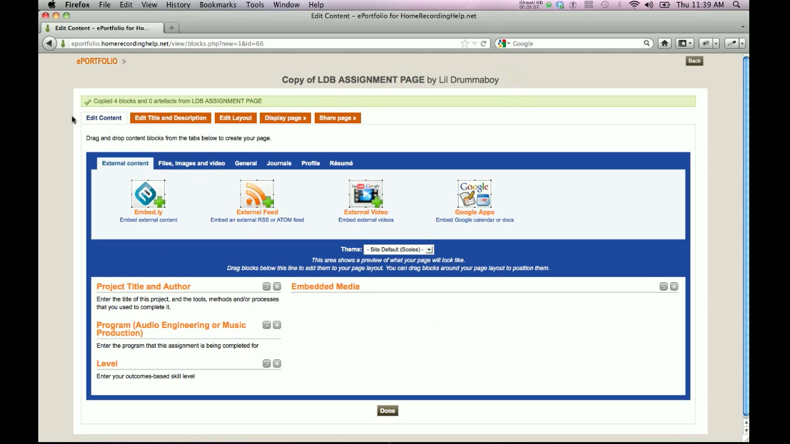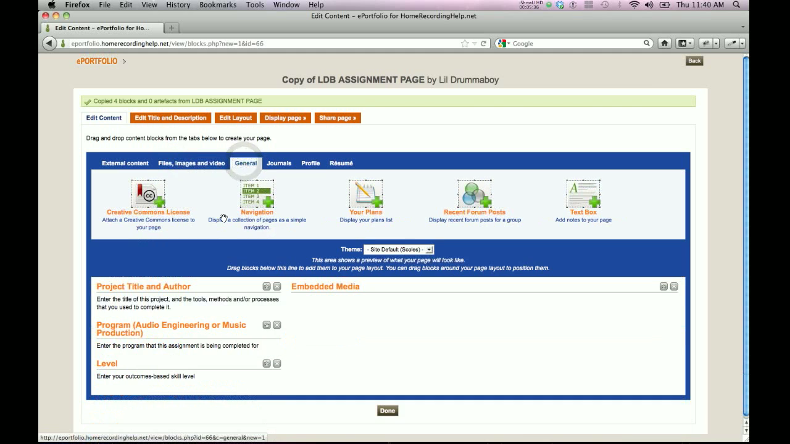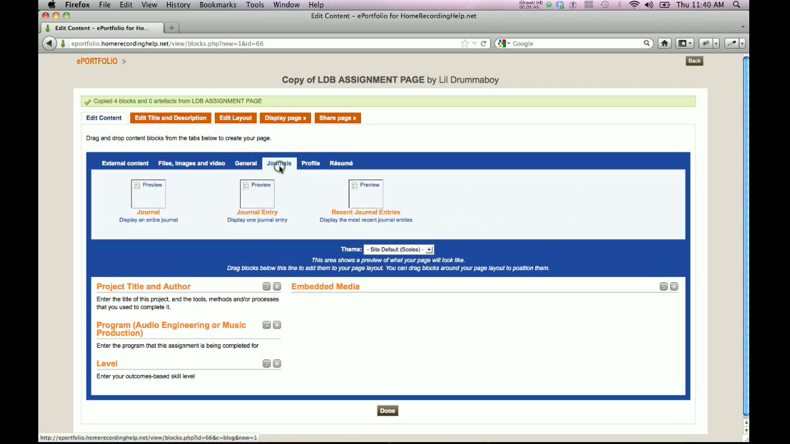Along this top row of tabs, edit content is really important. This is where you're going to be able to put or embed different types of artifacts into your pages. These might be pictures, might be links, you might be embedding some code to SoundCloud. You can do so many different things with these artifacts, and you can see here external content, files, images, and videos. There's a general tab which has forum posts, different text boxes, and journals, so you could actually embed some of your journal entries if you want.